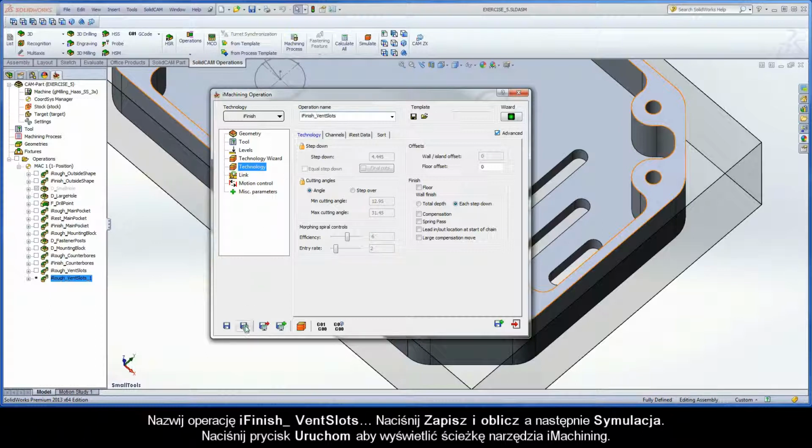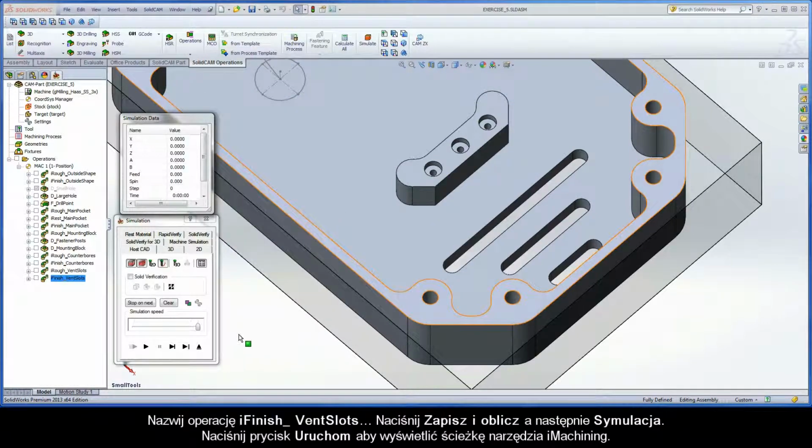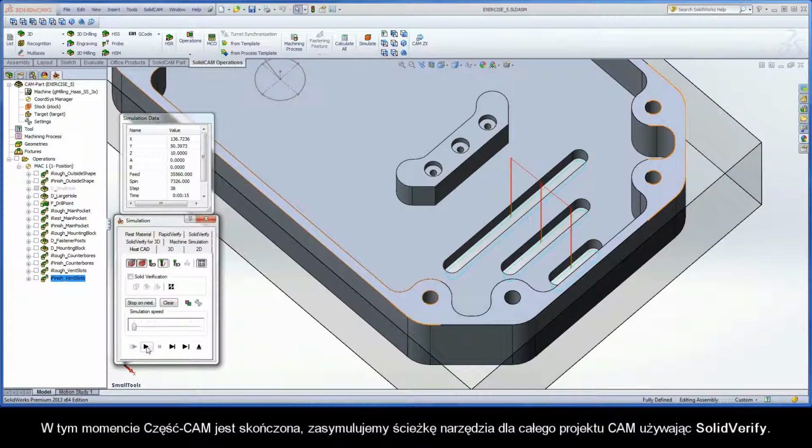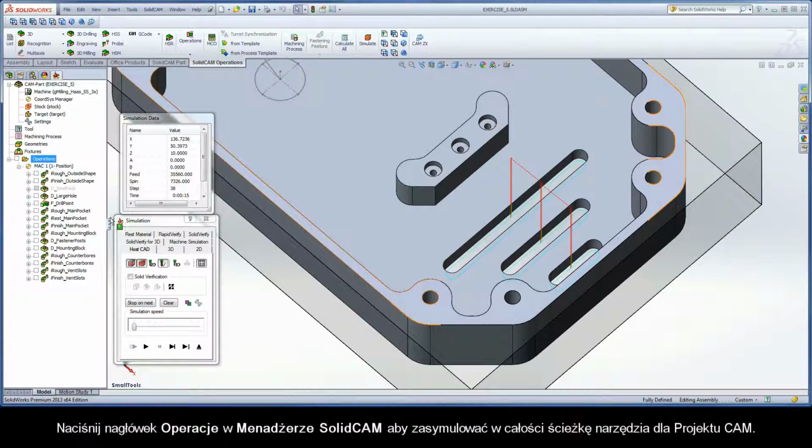Click Save and Calculate, and then click Simulate. Click the Play button to view the iMachining toolpath at work. The tool feeds down into each of the vent slots and finishes the walls by removing the 0.06 mm offset. Now that the cam part is complete, simulate the tool path for the entire cam project using Solid Verify. Click the Operations header in the SolidCAM Manager to simulate the tool path for the cam project in its entirety.